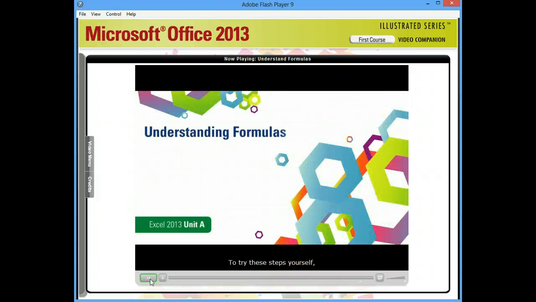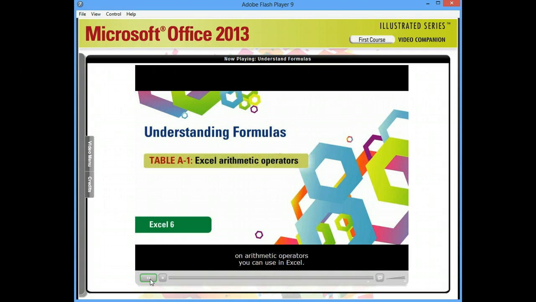To try these steps yourself and to review the basic concepts behind calculations and formulas, turn to page Excel 6 in your book. You can also check out that table on arithmetic operators you can use in Excel.